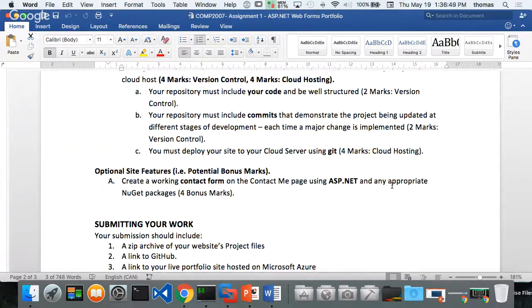So, and there's some packages that work with Azure we talked about last semester called SendGrid and other packages that allow you to send email right through Microsoft Azure. So it's a little bit difficult to do. I know there's going to be some people that want to challenge, but I'll give you 4 extra marks out of 28 for doing this kind of thing, if you're someone who wants to challenge themselves.